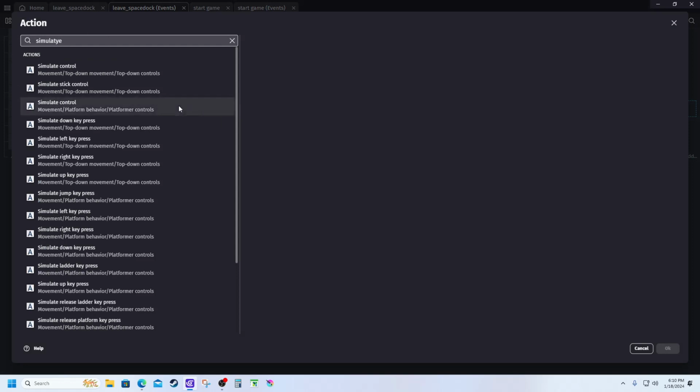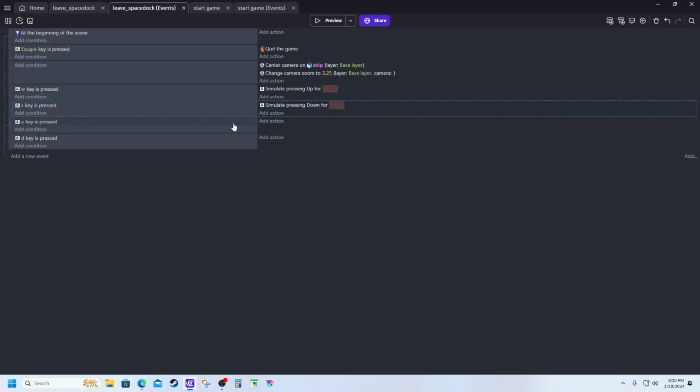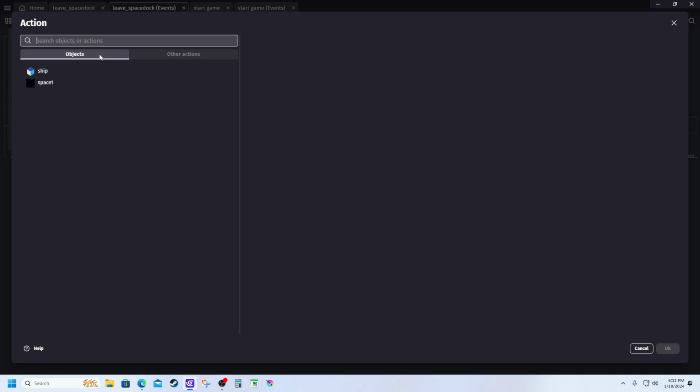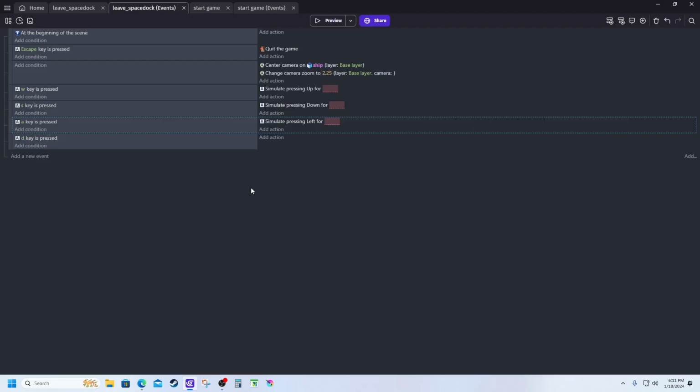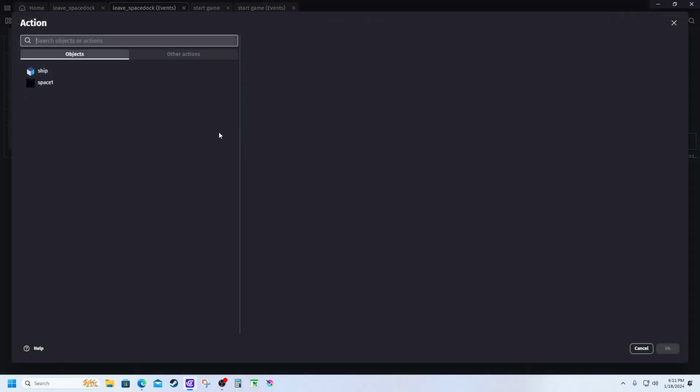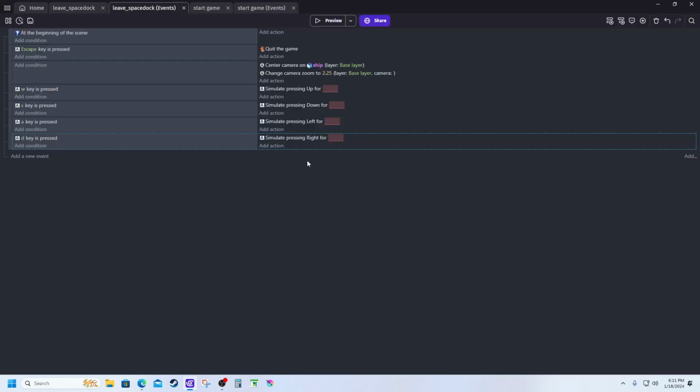Okay. So now I want to go simulate. If I could spell it right. Just going to copy and paste that. Simulate down key press. Okay. Simulate left key press. Simulate right key press. Okay.